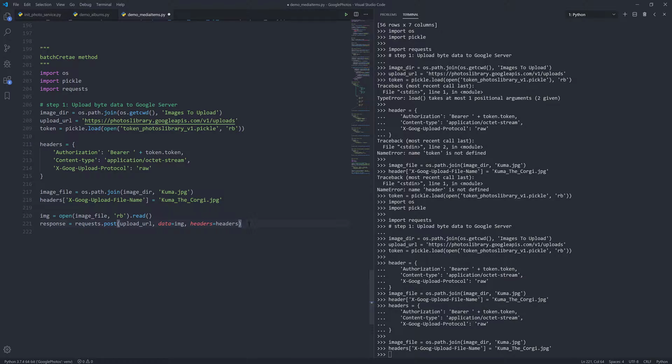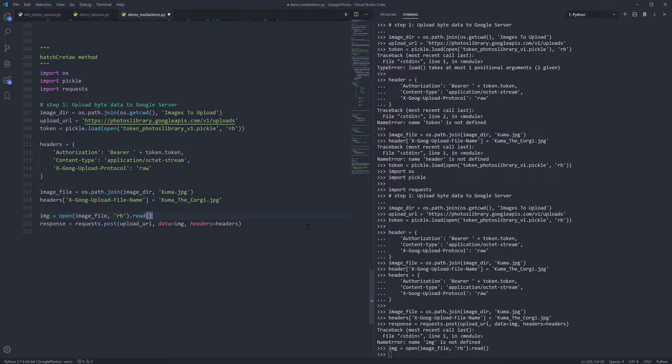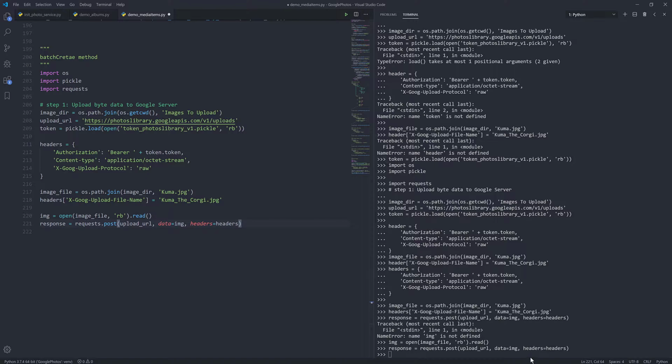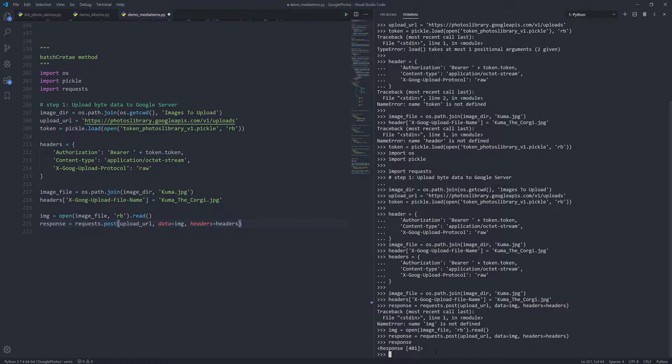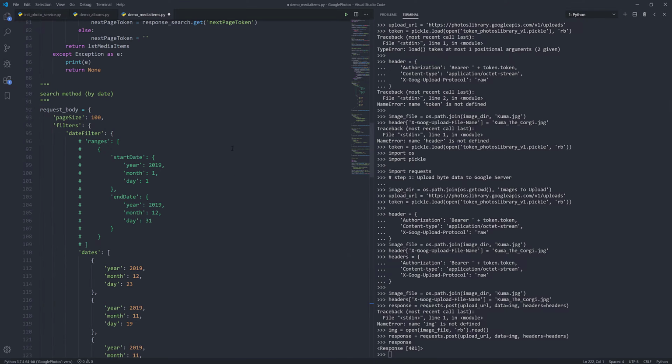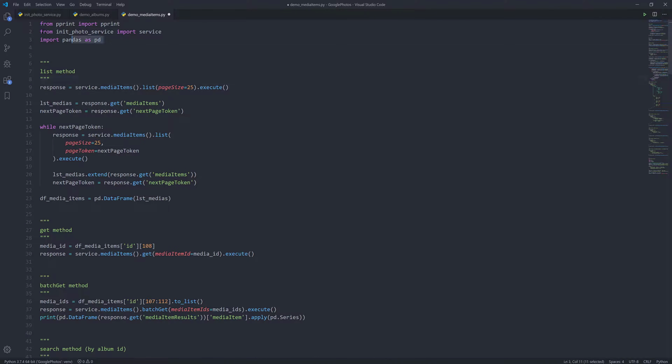Now if I execute line 221, and, oh, I forgot to execute 220. Now if I execute line 221, okay, and that went through successfully. Now if I print response, I'm going to get 401. So that means I need to, let me restart the session.